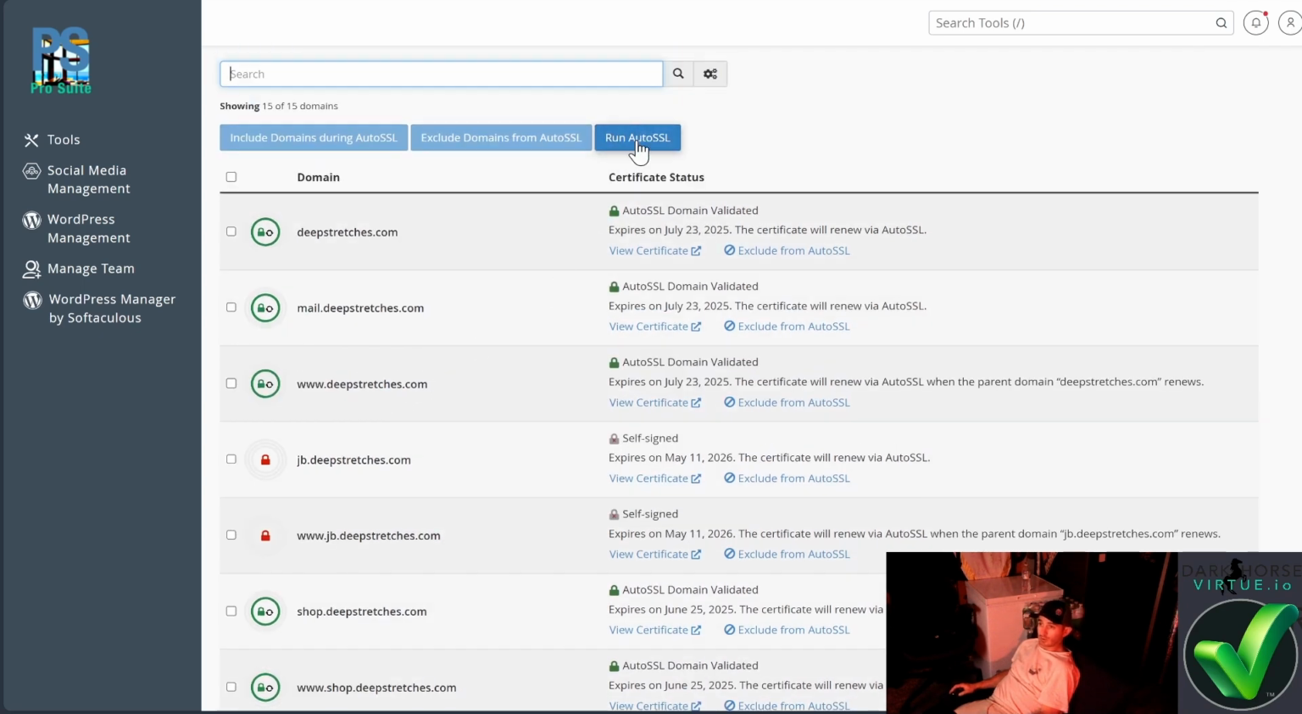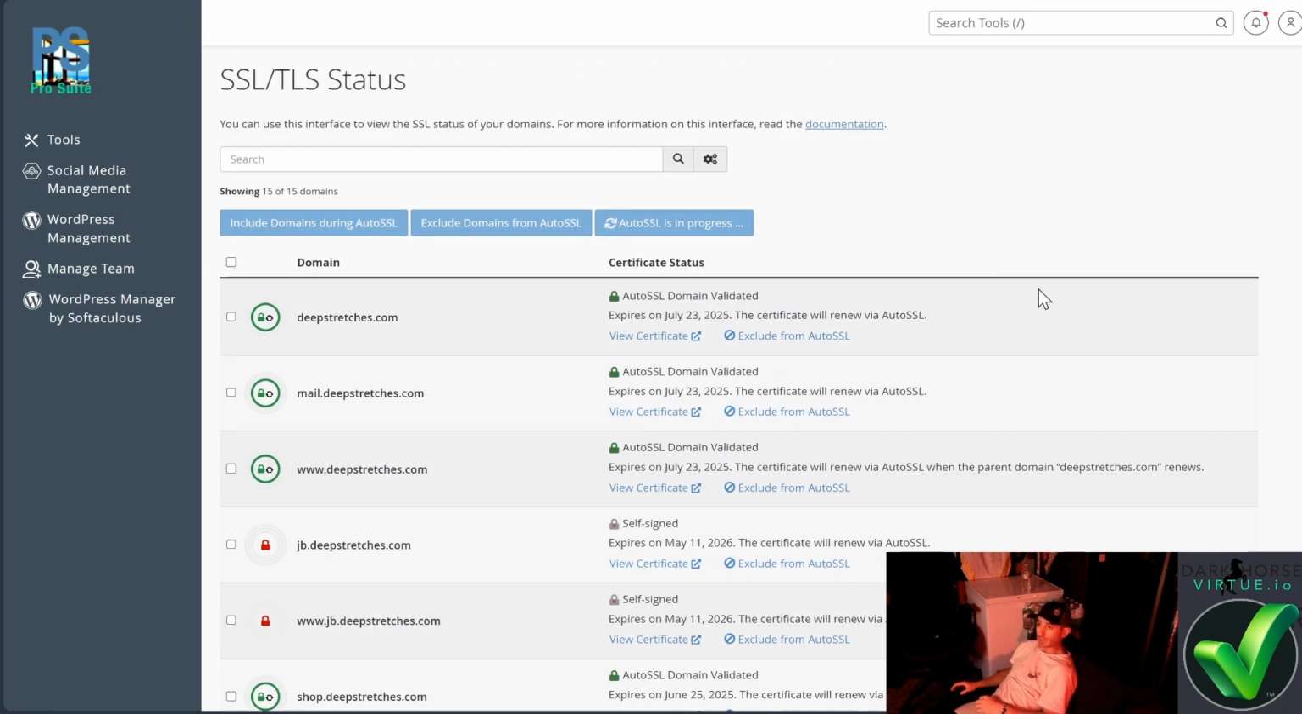So from here you can click run AutoSSL. It will run on its own, but if you want to expedite the process you can click run AutoSSL, and that should run through its thing. Stay on this page.